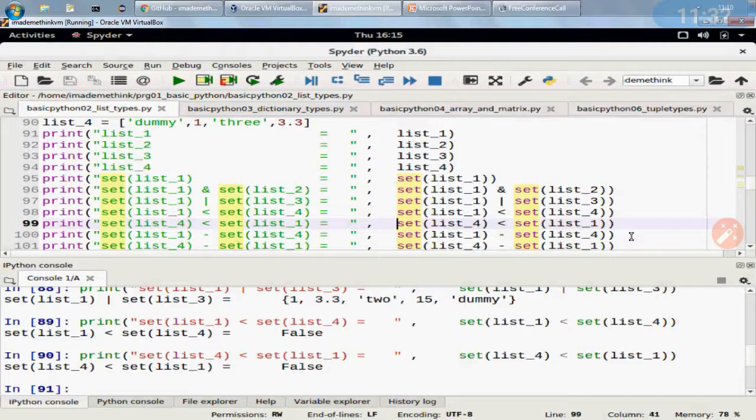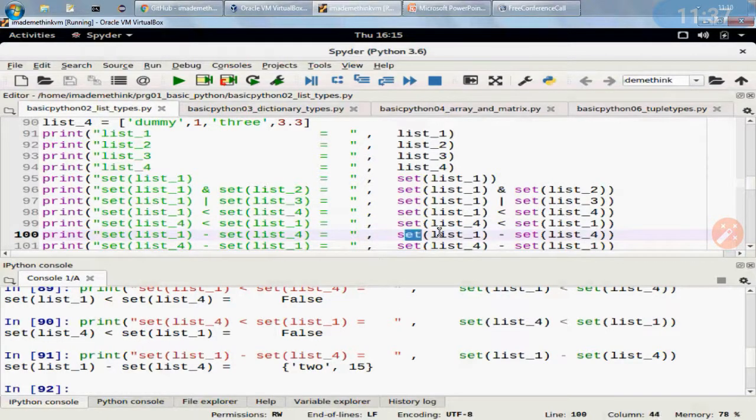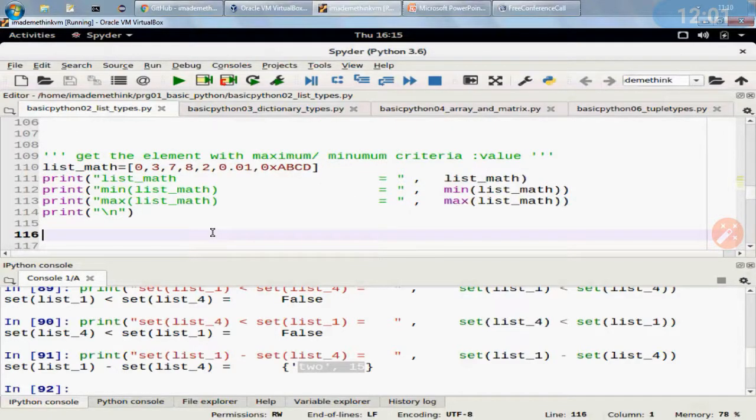Now a subtraction operation. Set of list 1 minus set of list 4. It just removes the elements which are there in set of list 4 from set of list 1. So 2 and 55. Similarly, 4 minus 1 operation. Then get the element with maximum and minimum criteria. Here the criteria is the numerical value.